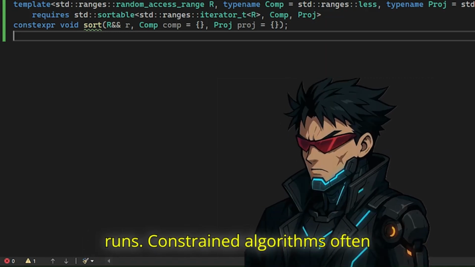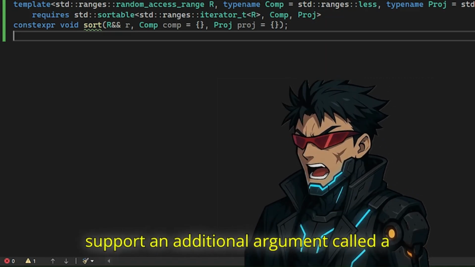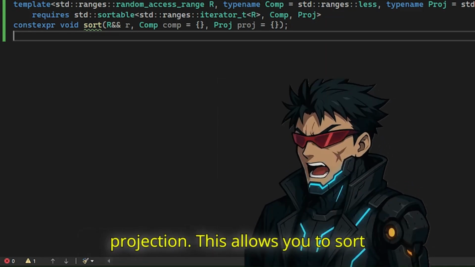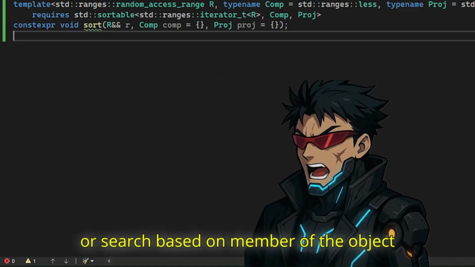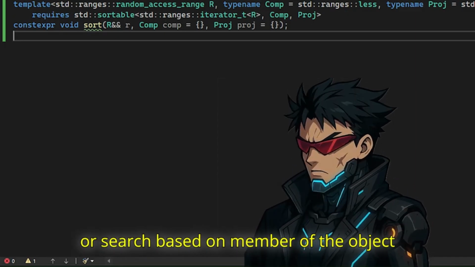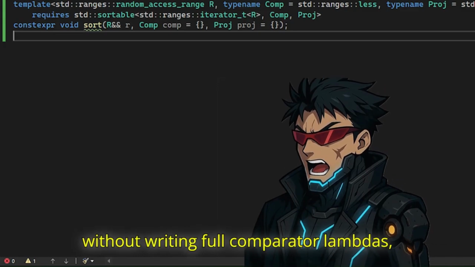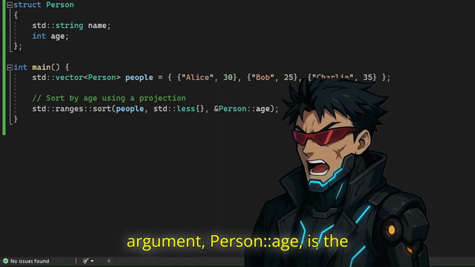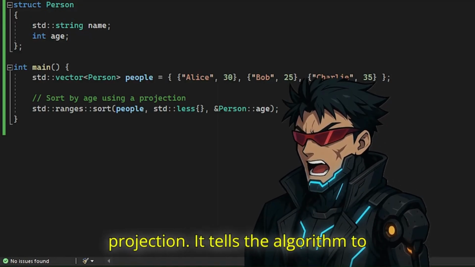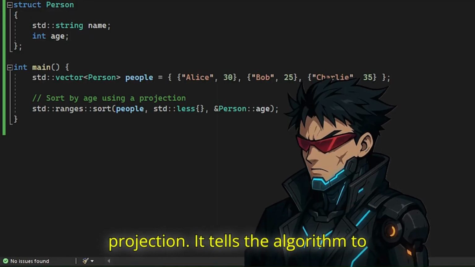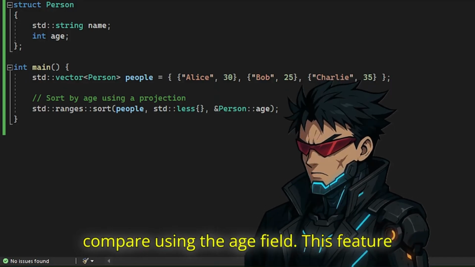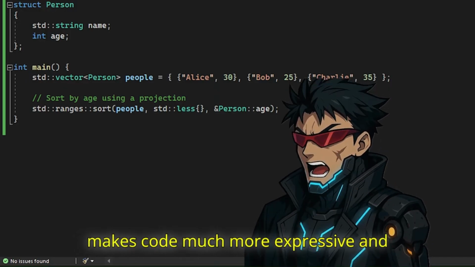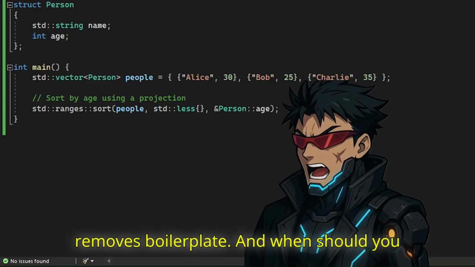Constrained algorithms often support an additional argument called a projection. This allows you to sort or search based on a member of the object, without writing full comparator lambdas, for example in this code. The third argument, Person::age, is the projection. It tells the algorithm to compare using the age field. This feature makes code much more expressive and removes boilerplate.